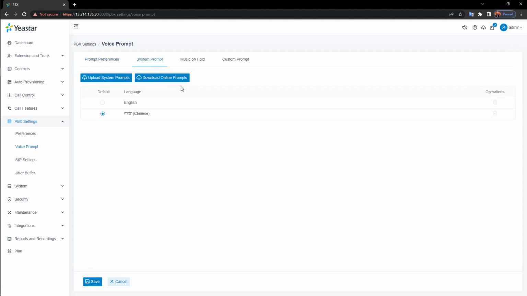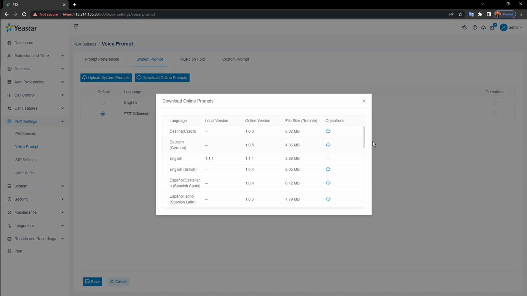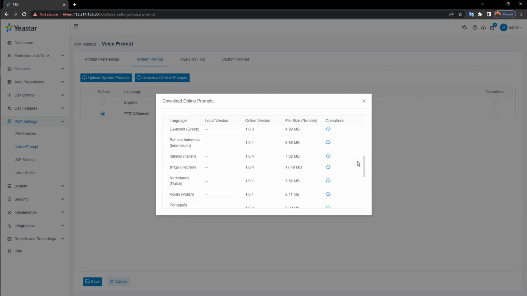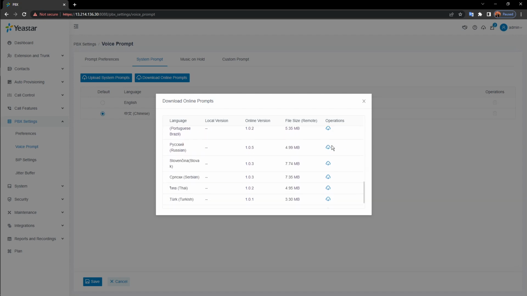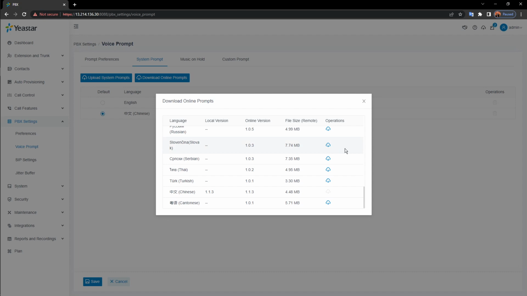And here's the system prompt, by the way. So the default system will give you one prompt, which is English. All right, so all of your system prompts are going to be in English. If you want to get some other prompts, different languages, you can simply click on this one, download online prompts. All right, so we can get different language packages from our server, okay? Quite easy. You can simply click on this button, which is download, then get that particular language. So this is exactly what you're supposed to do.